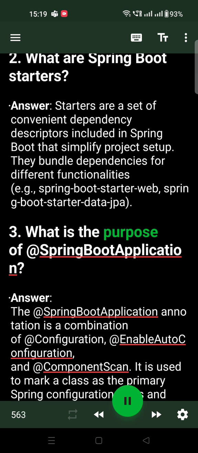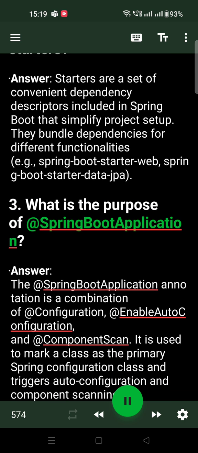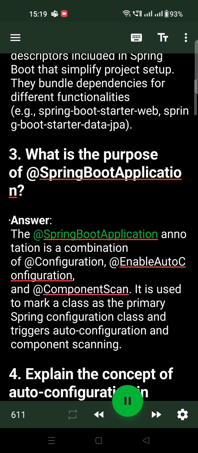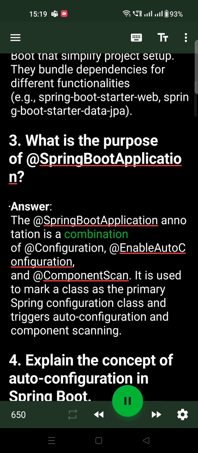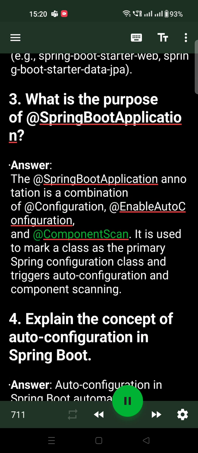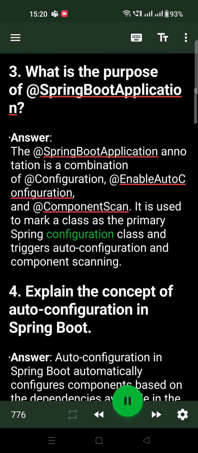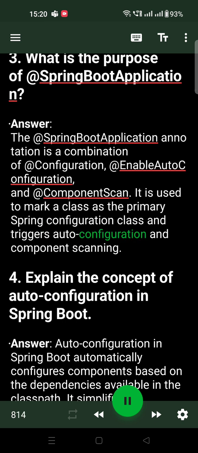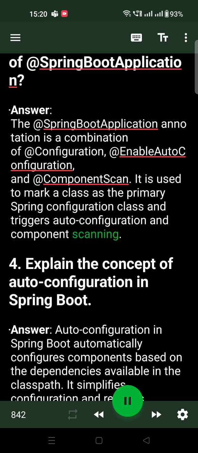3. What is the purpose of the @SpringBootApplication annotation? Answer. The @SpringBootApplication annotation is a combination of @Configuration, @EnableAutoConfiguration, and @ComponentScan. It is used to mark a class as the primary Spring configuration class and triggers auto configuration and component scanning.